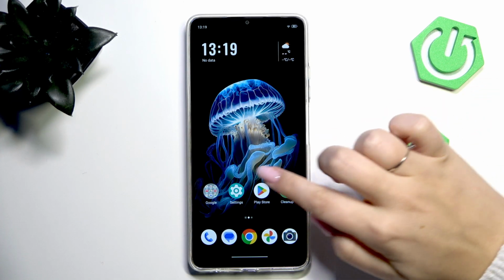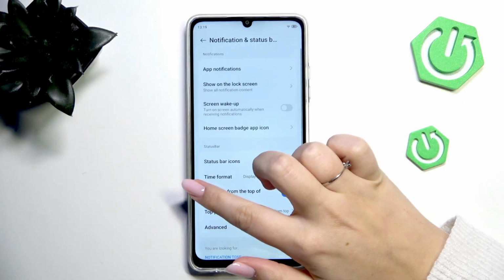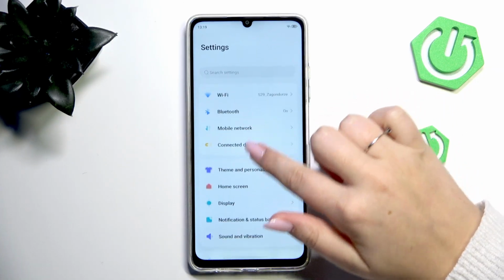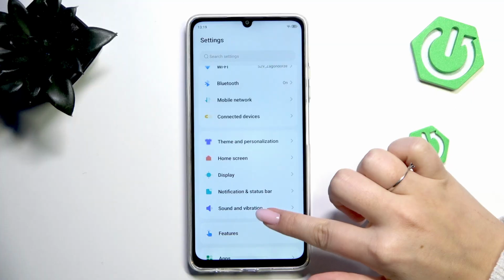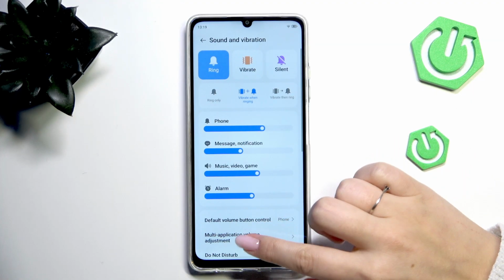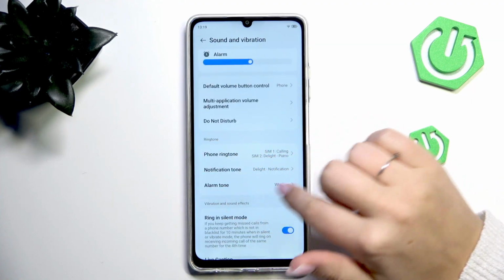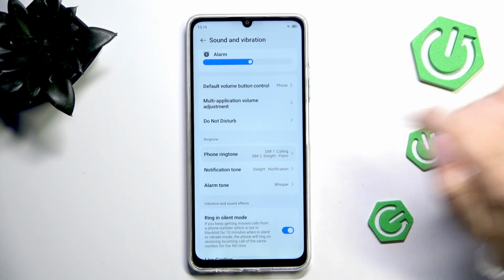So let's start with opening the settings, and here in this list we have to scroll and find sound and vibration. Then let's scroll down to this ringtone section and tap on phone ringtone.